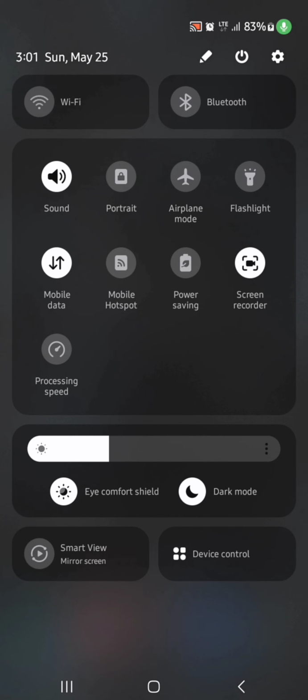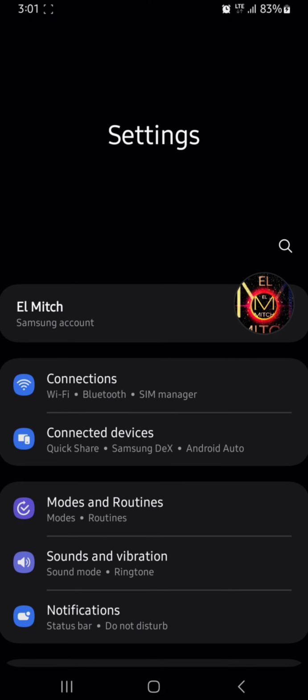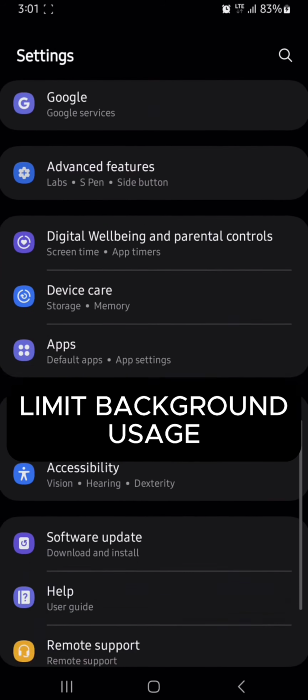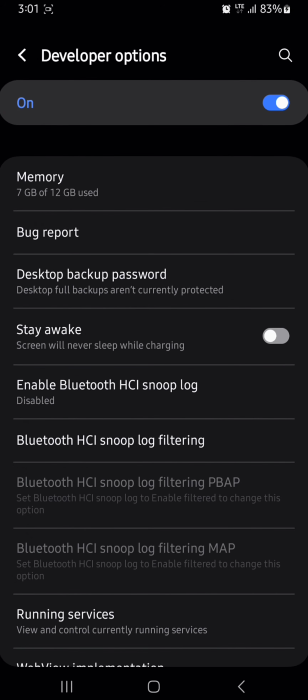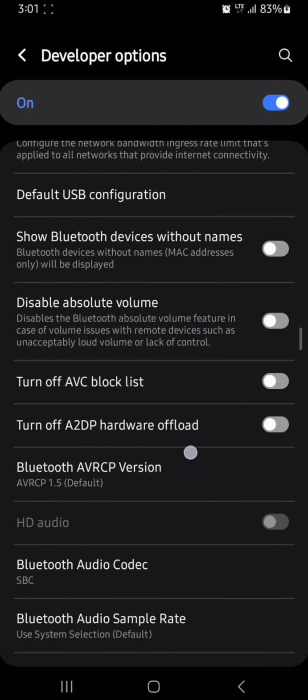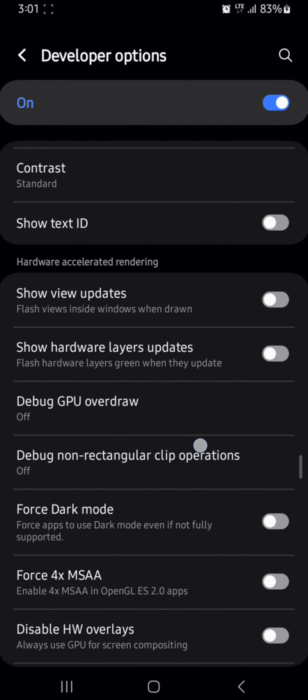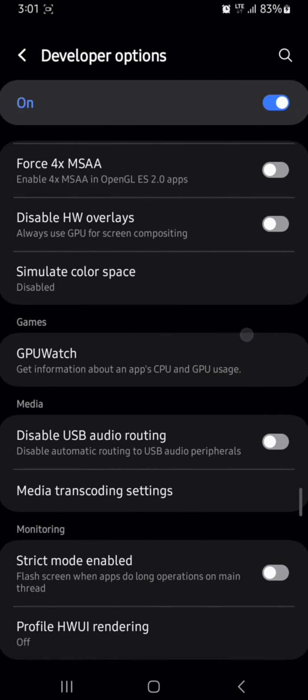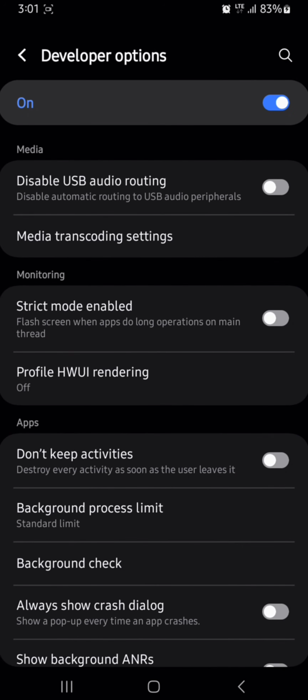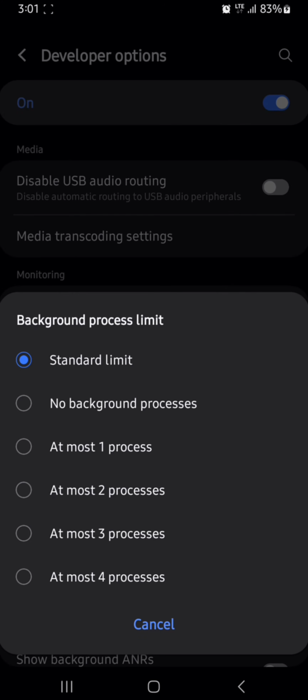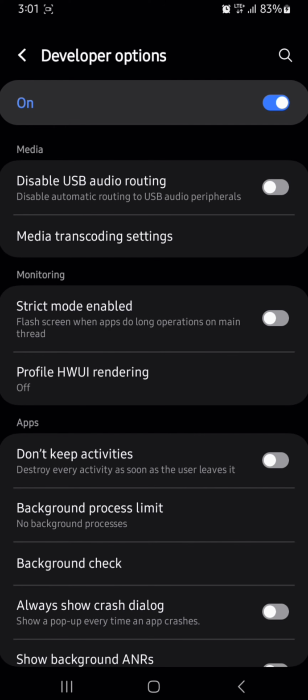All these things potentially have an effect. Always try to turn them off. And one thing again you have to do is limit background usage, and this you can get from the developer option we just activated. So we are going to look for background. Let's find background. So you can see here, background process limits. This is very good. If you put on no background process, it means that any app you use and leave, it's not going to keep it for you.